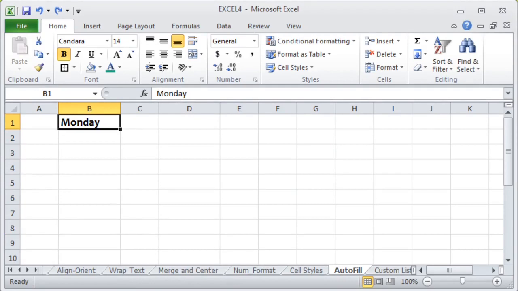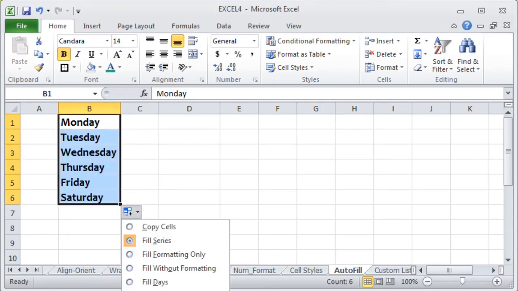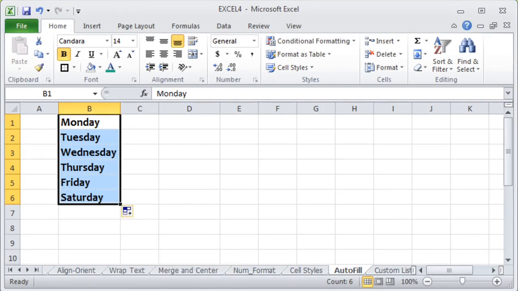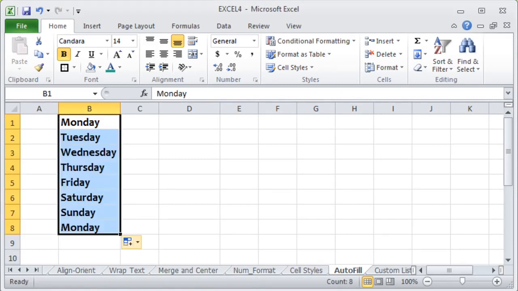Again I am doing Ctrl Z. Again if I drag, and go for fill series, it will fill what is filled automatically. So this is the default one. Do Ctrl Z. Next, if I drag, again click on this option, fill formatting only. So this cannot be done now.